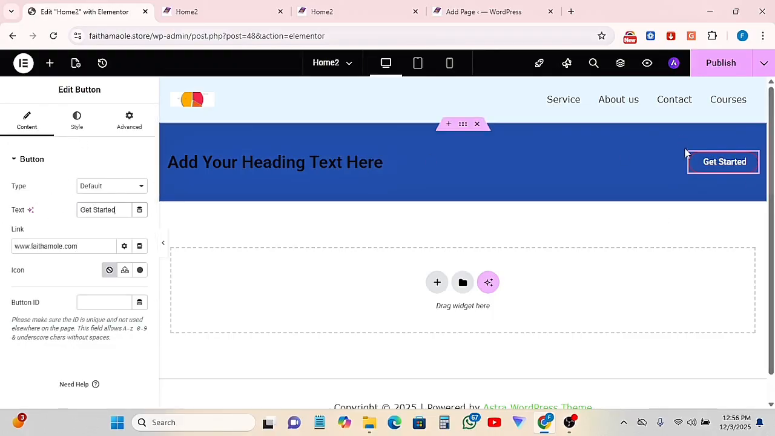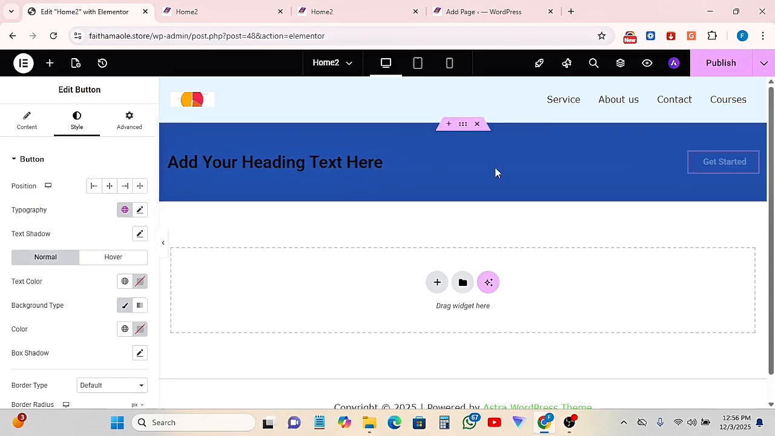Then can you see that our button does not look good? This is not what we want. We want to do what? We want to style it. Let's go to style. Click on style. How do you want this button to appear? We want it to be center. That is, the text inside this button to be center.